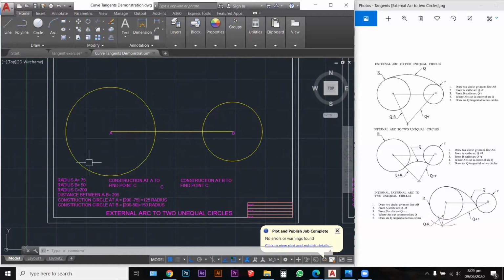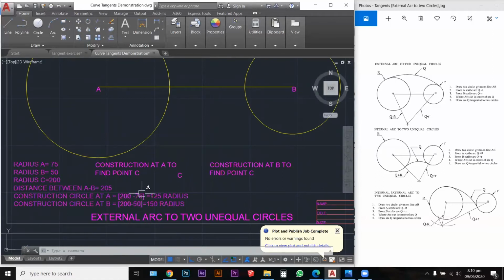So now let's work with the calculations. We have circle A at 75 millimeters, circle B at 50 millimeters, and we have the distance between A and B, which is 200 millimeters. Now we need to find some point called C. How are we going to go about doing that? Well, we need to create a construction circle from radius A, and we need to create a construction circle at radius B. So the construction circle at radius A is going to be 200 minus 75.